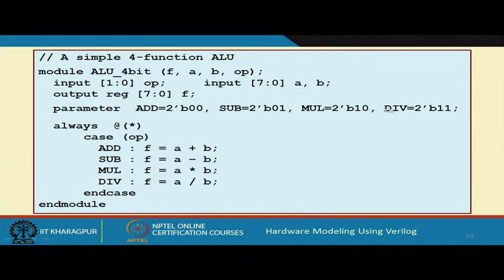Using the parameter command you can specify some constants. I gave some examples earlier. Here suppose we are supporting 4 operations: addition, subtraction, multiplication and division. Now, to make our program more readable, we have specified them as add, sub, mul and div, where add means this op is 0 0, sub means 0 1, mul is 1 0, div is 1 1.